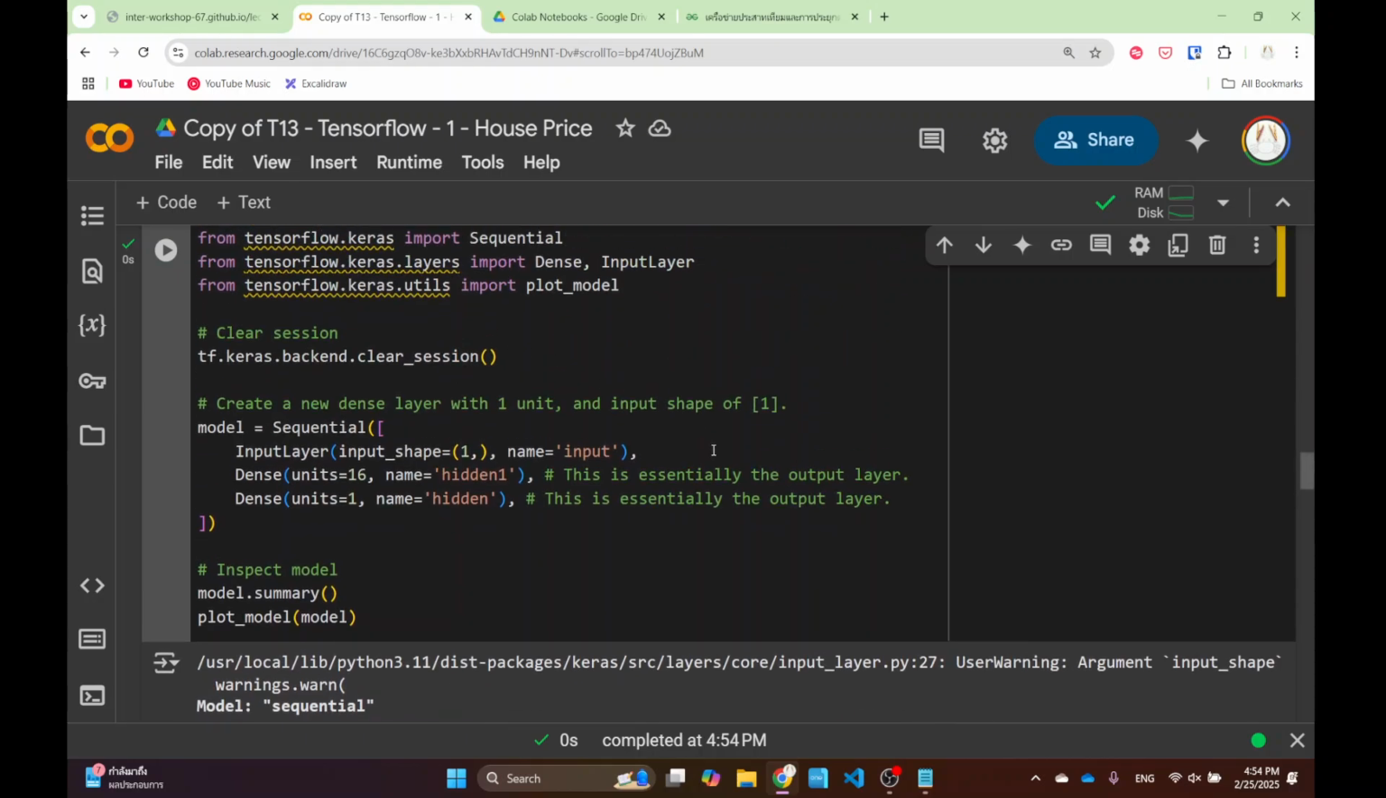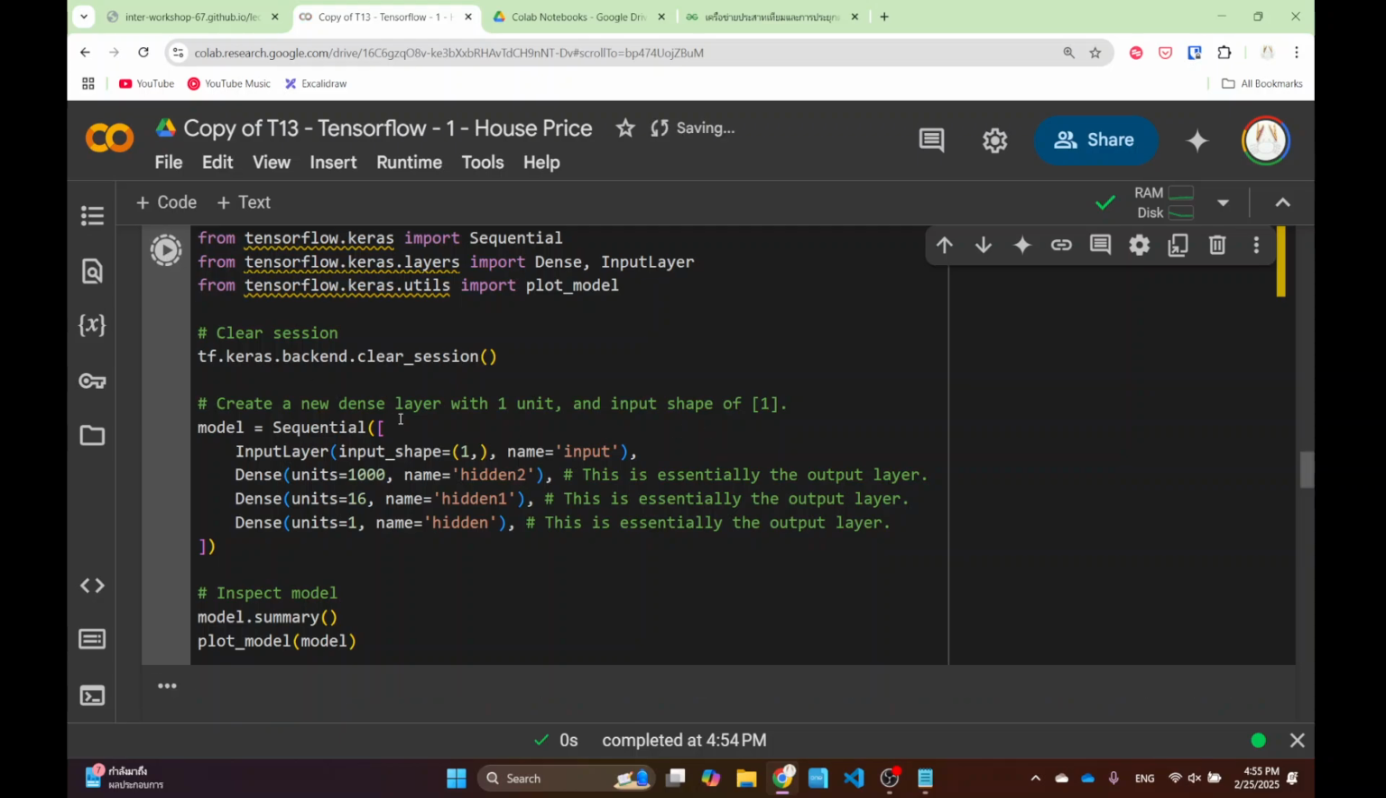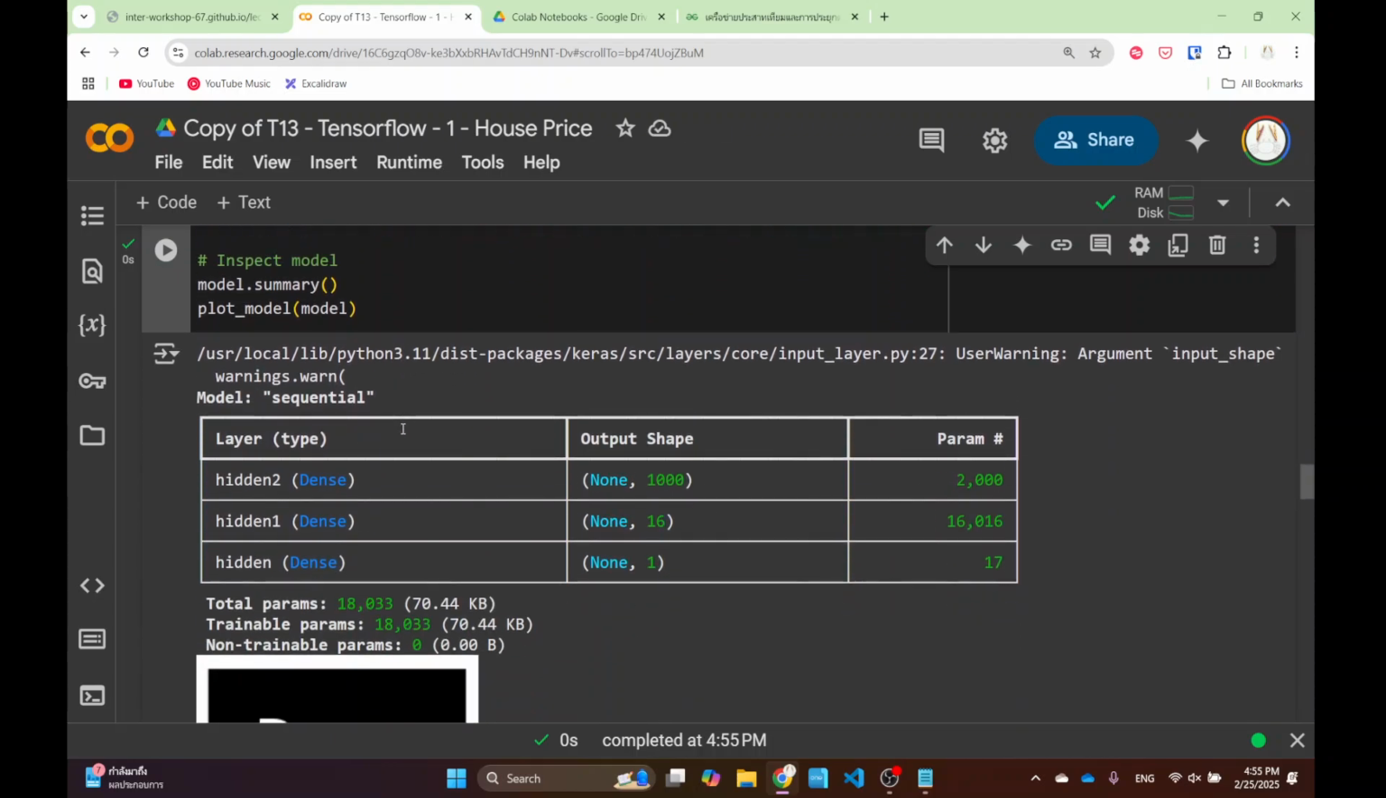If I want to include one more layer, I can just copy and put it here, like that. And just for fun, I just want to put maybe 1,000. Why not, right? And I just put like hidden 2 or something. Just make the name different. If I were to run this, I can get my parameter up to about 20,000. So my model goes from 2 parameters, which is essentially just a straight line, to about 20,000 by just including one more line in here.